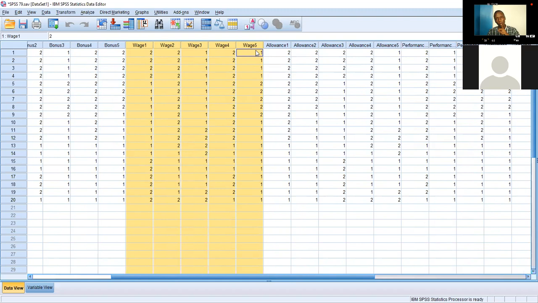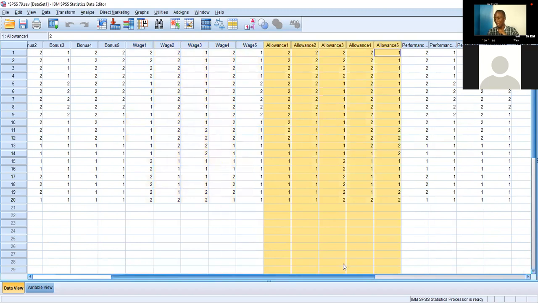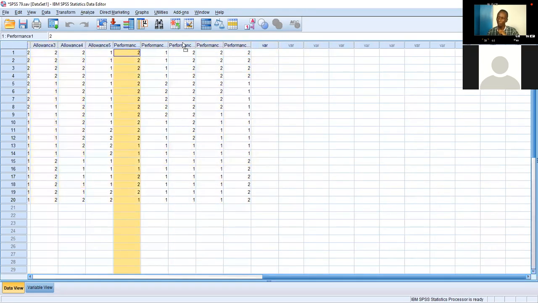Then we divide everything by 5 because these are 5 items. And then we get one column of wages. Then we shall also do the same for allowances. And then we're also going to do the same for performance, which is employee performance. Okay, and then when we get those columns that contain averages, that's when we're going to be able to compute for what? For correlations and regression.